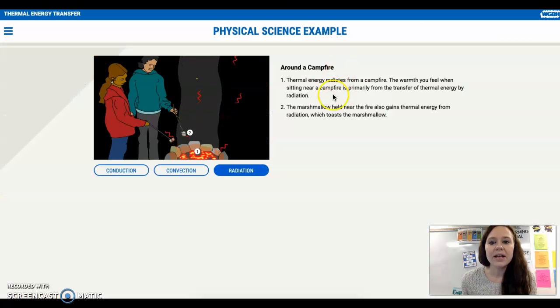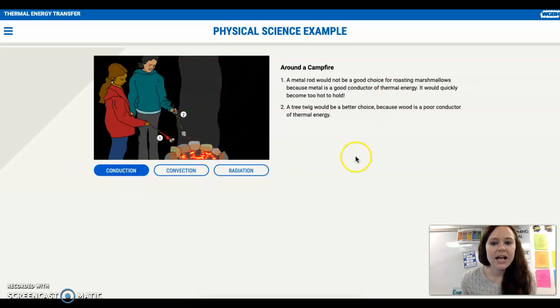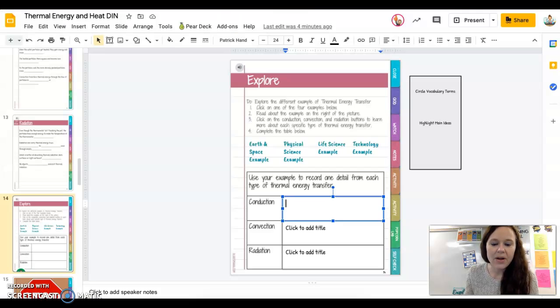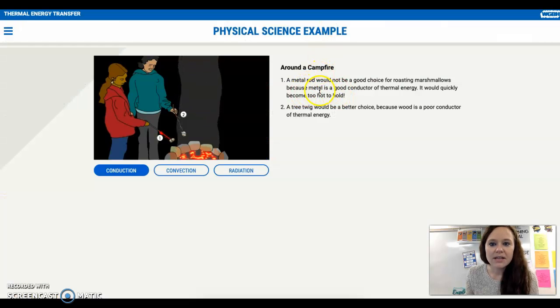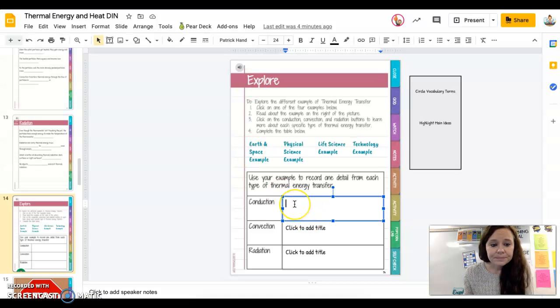So I might write that I learned for conduction that a twig from a tree is a better choice to roast my marshmallow than a metal rod, because metal rods, as you can see here, are a good conductor of thermal energy, so it would be really hot and my hand would get really hot and it wouldn't be good. Okay, so a twig would be a better choice. So I might write that here for conduction. Twig is better than metal rod.